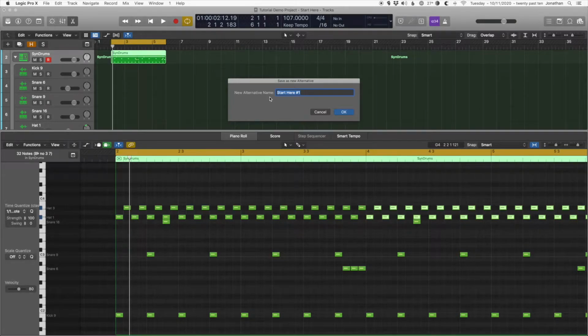So saving an alternative means it's like a safe state of the project. Once we start deleting things and shuffling things around, it's really reassuring to know that we can jump back into an alternative that we saved earlier in the life of the project, and we can go back and fix some drums if we have to, or we can go back and adjust something if something goes wrong.